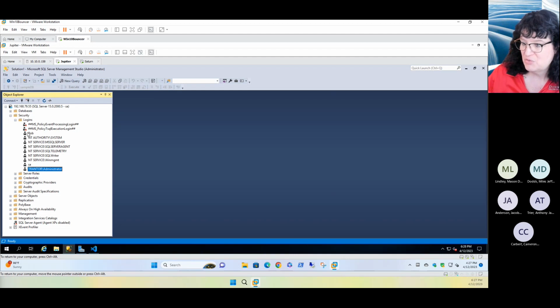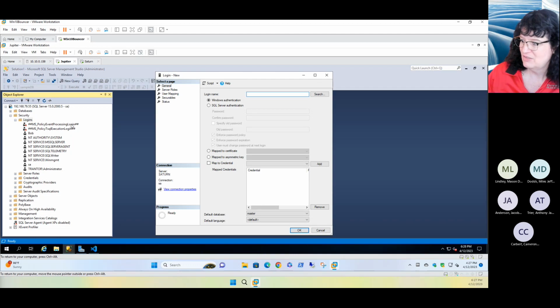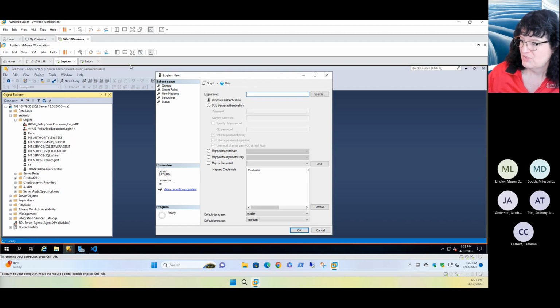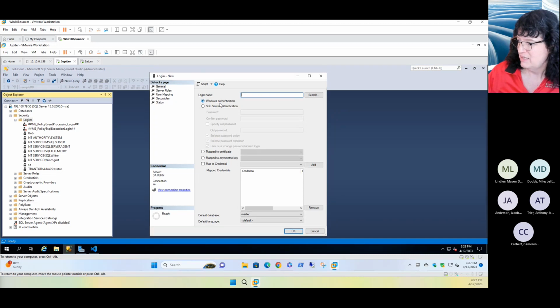But let's say we wanted to create a SQL Server account that we want to have a login. So we're going to make an account for Peter. So we're going to create a new login. So just right click on logins. We're going to say that that account is going to be a SQL login. And then we're going to give that login a name. It's going to be Peter. And then we're going to give Peter a password.